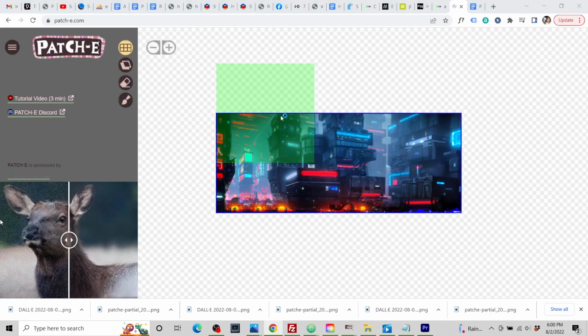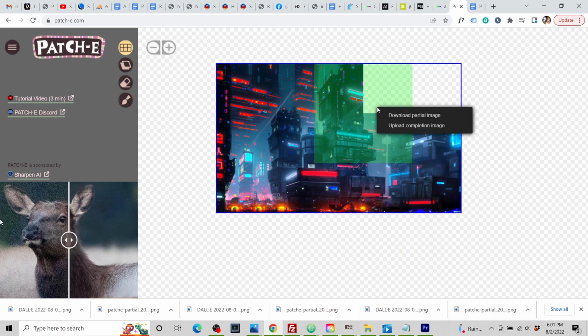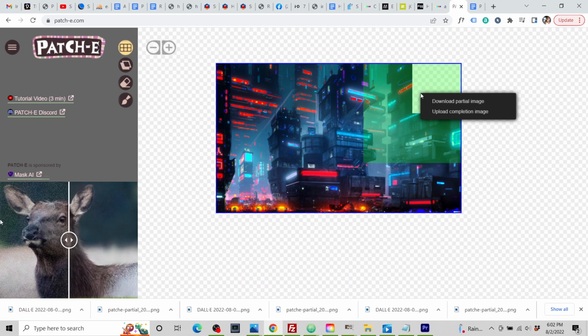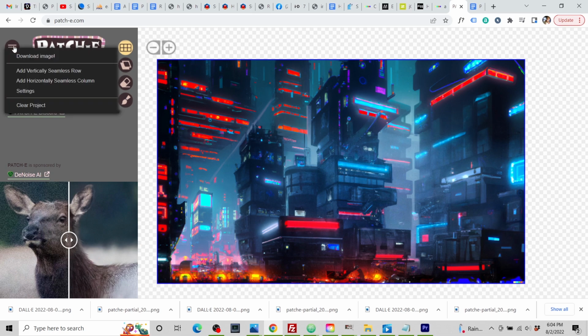Note that PATCHE-E stores all your images locally on your machine. They are never uploaded to any server. This keeps it private and fast. Also, PATCHE-E saves your progress, so if you close your tab or restart your computer, just go back to patch-e.com and your work in progress will be just how you left it. Once you're happy with your creation, you can download the finished image by going to PATCHE-E's menu and selecting Download Image.